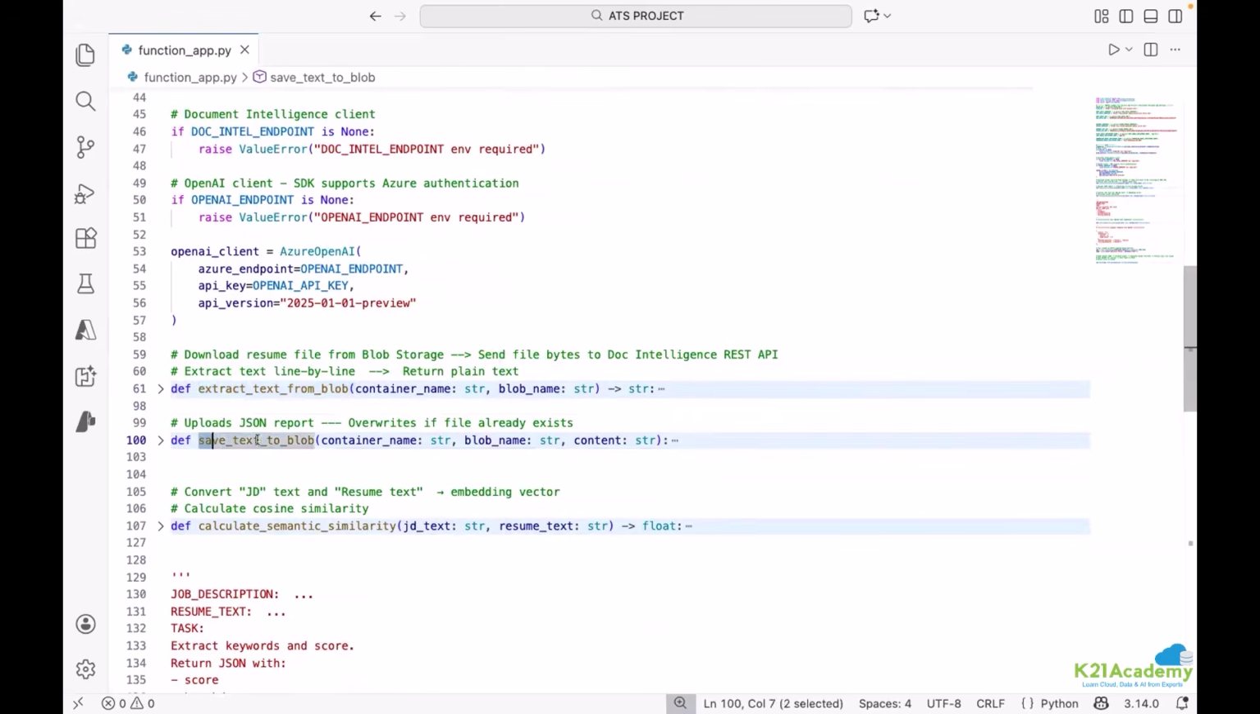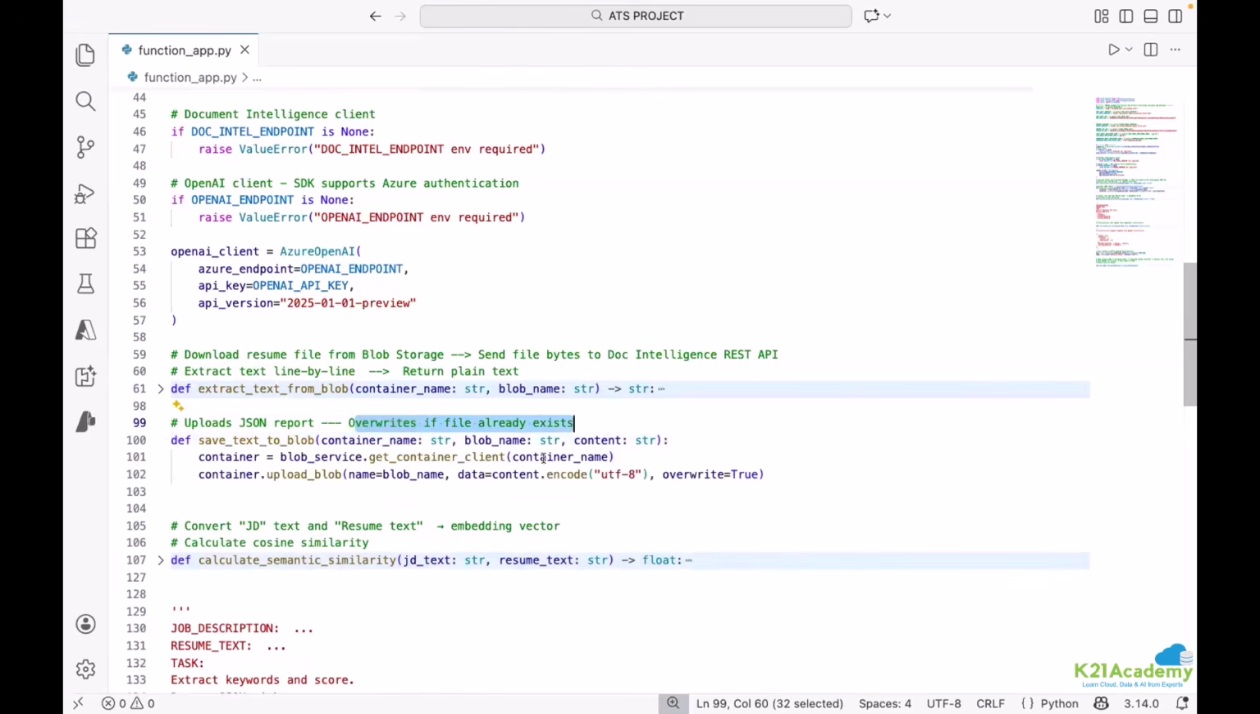Then after that, we want to save the text to the blob. Once you extract, meaning you got the raw data, you want to upload this JSON report, overriding it if it already exists. So you need to tell the container name here and it will be saving all this. We discussed upload_blob, only 2 lines of code. You will get the container name. What is the container name? And after getting the container name, you will call upload_blob.